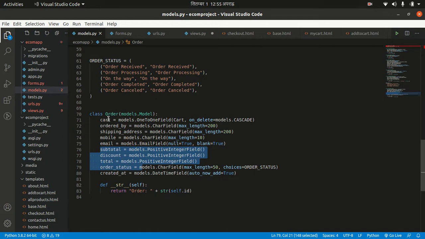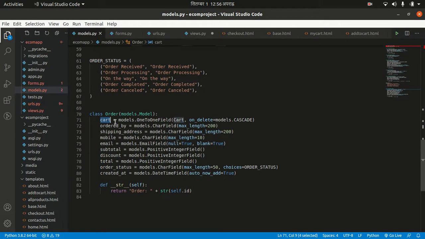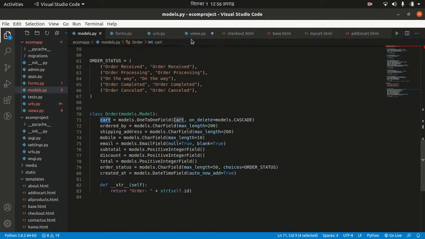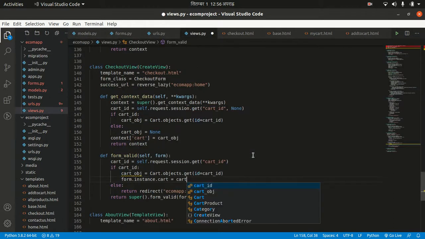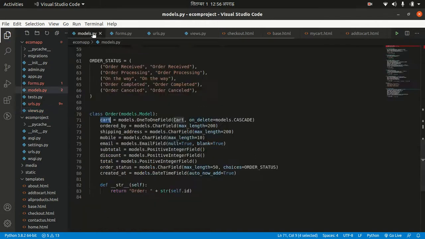Okay, first of all cart is available, and I want to do form.instance, which is the form instance, which will be saved in the database, and a new order will be created. So I want to provide form.instance.cart equals to, I want to provide this cart value to our form, is cart_obj. Okay, then this value is provided.